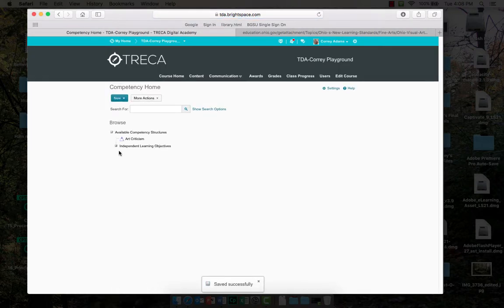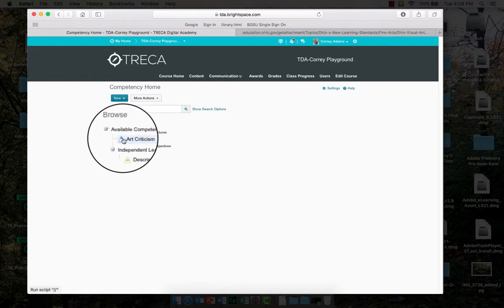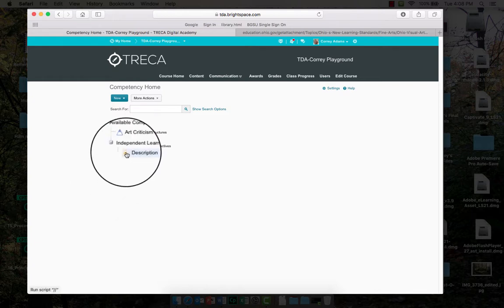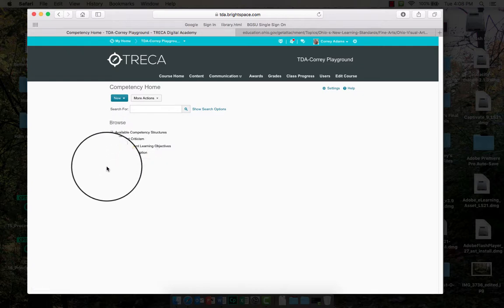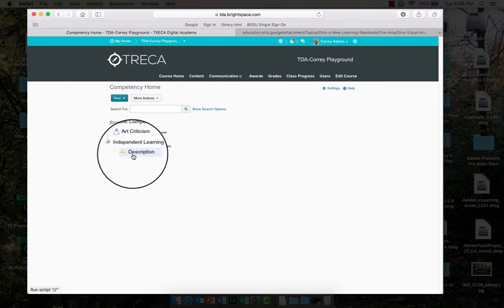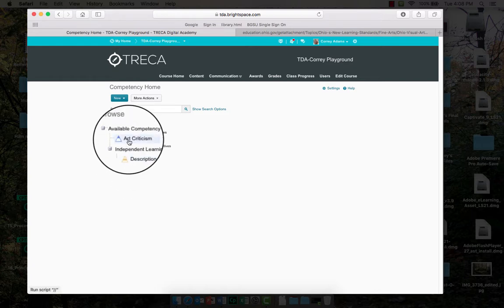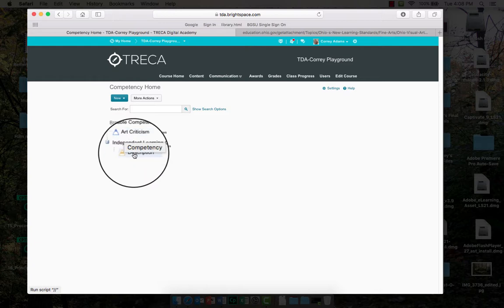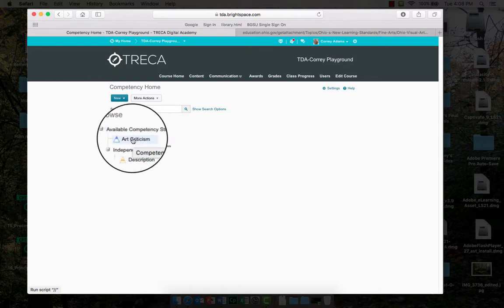And now you see this independent learning objectives heading has popped up. If you ever see that, that means you have an objective in your structure that's not yet formally linked to a competency. So if a student completes this objective, they would earn the objective, but it has nothing to do with any of the competencies in our structure. Now, if we want this objective nestled under this competency, so in order to earn the competency, students have to earn this objective, we just need to add that to the competency structure.